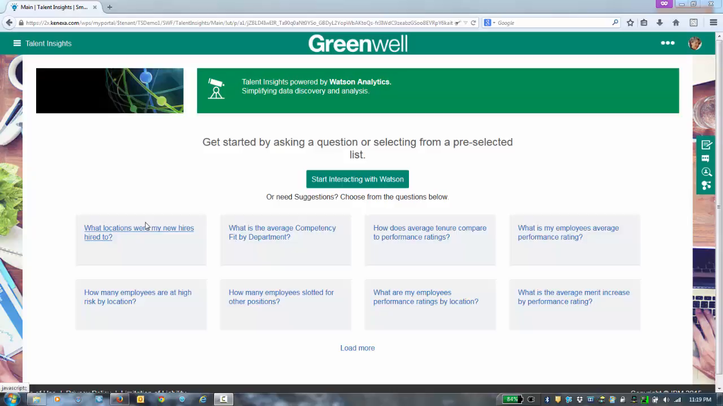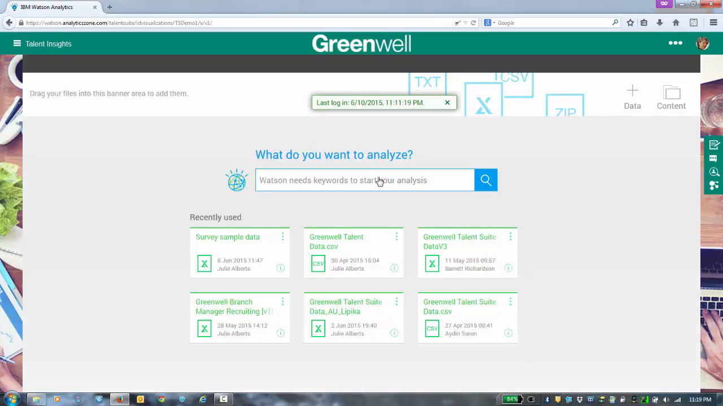Talent Insight, based on Watson Analytics, is meant to be a very interactive tool, and you'll see we have some guided suggestions in place in terms of questions that we can launch our inquiries with. But we're going to interact directly with Watson, and by clicking on the button it will take me down into the interface and allow me to start asking my natural language question.